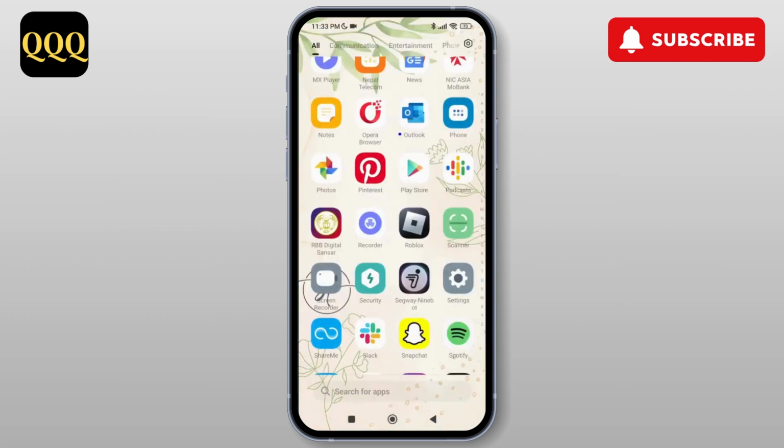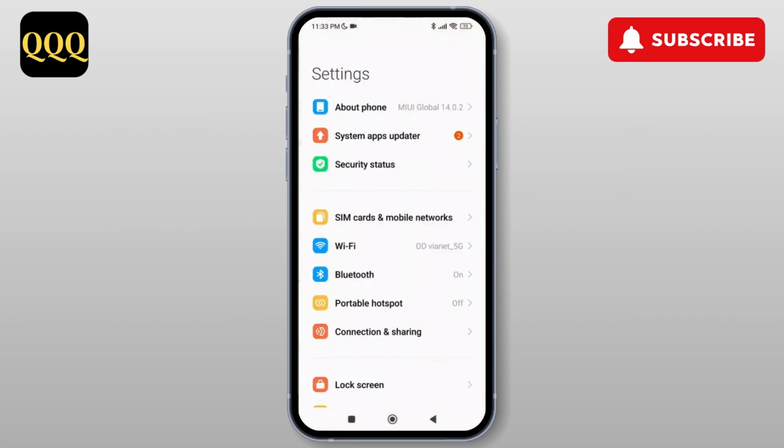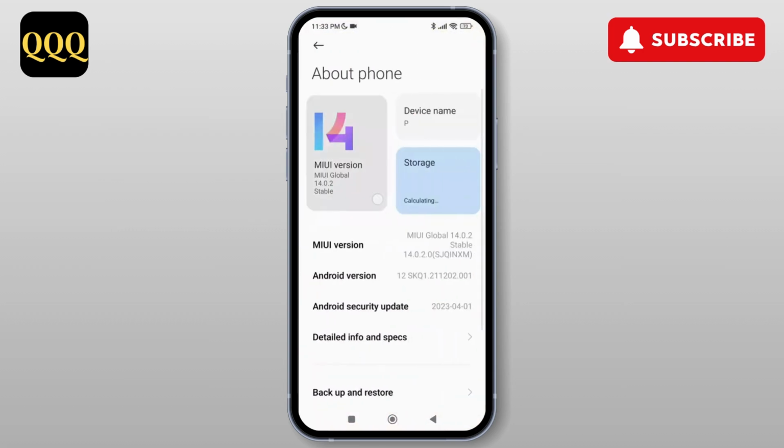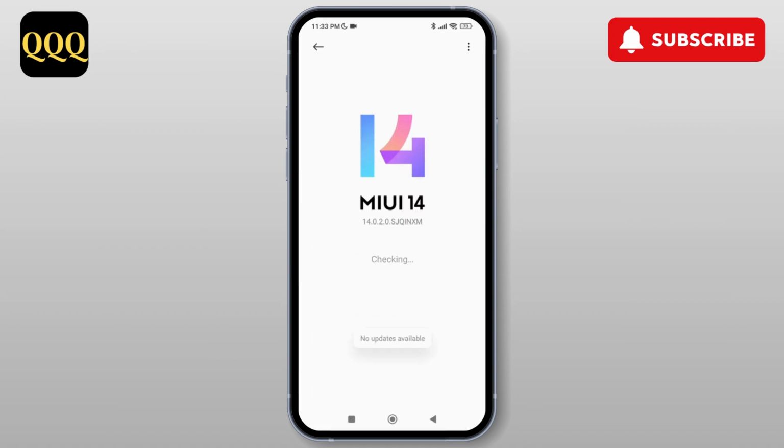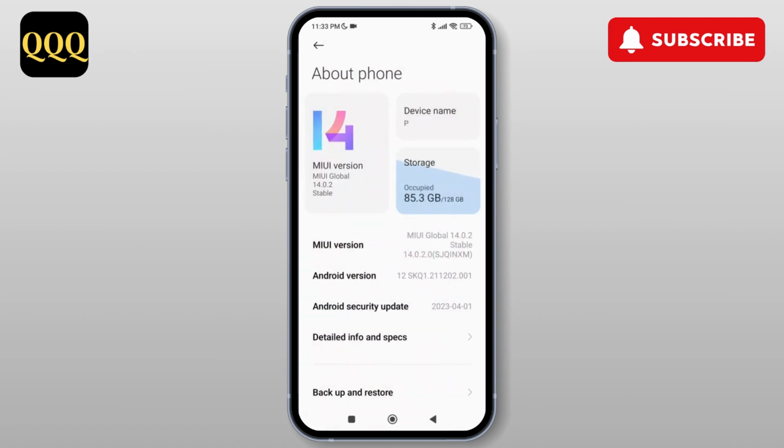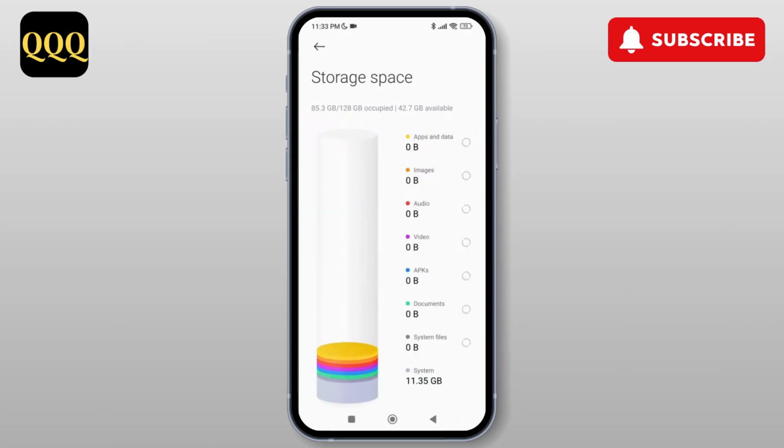So we're going to go back and launch the settings application on our device and then tap on about phone just to check for any updates available for our device. Now as you check for updates, go back and launch the storage and just check for any space available for your device or if there are any space or storage issues.